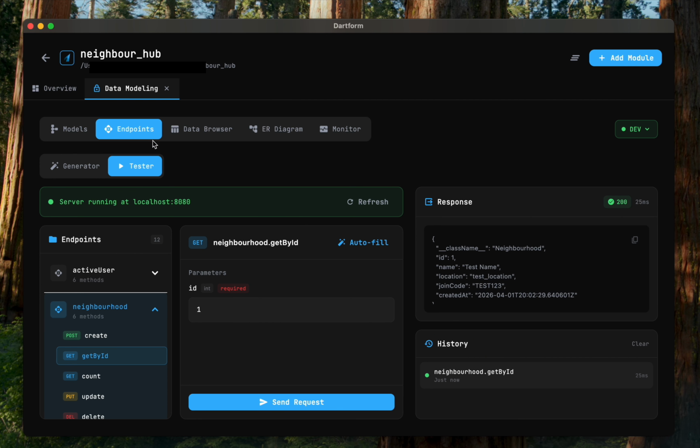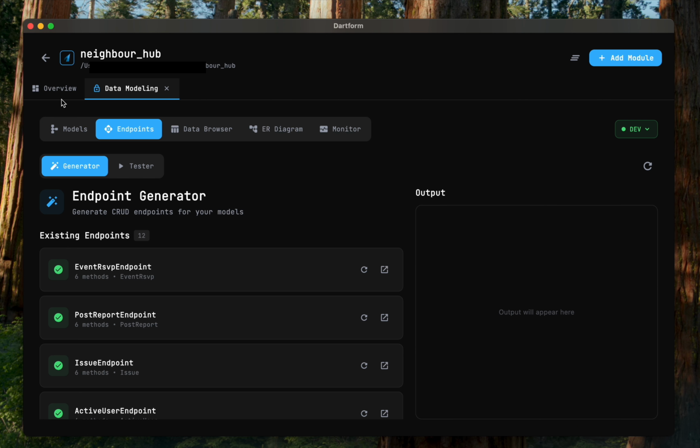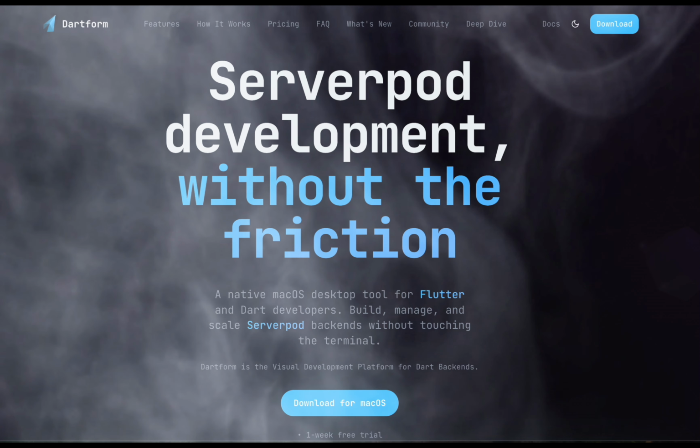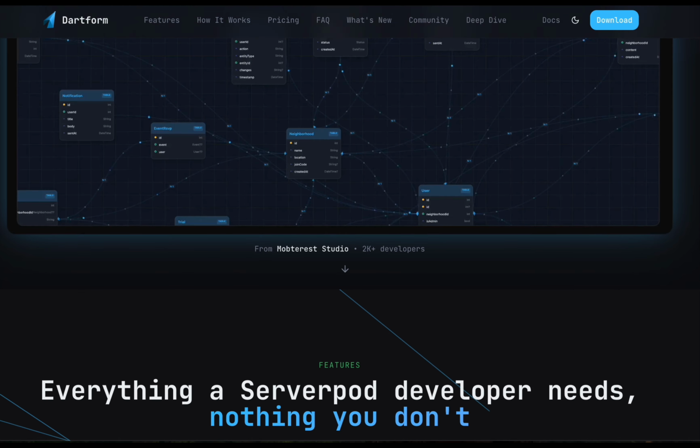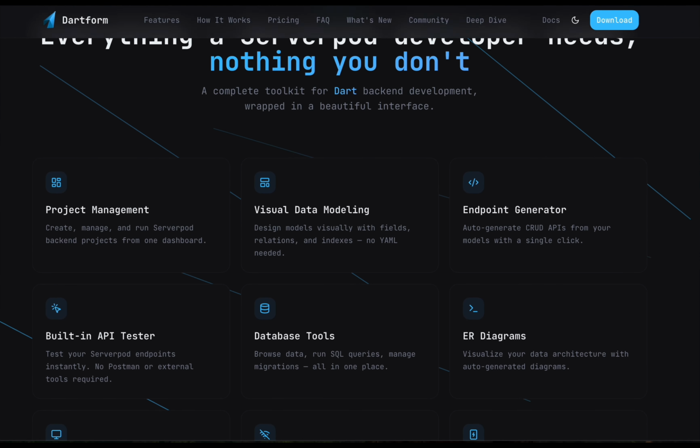Now, we went from no endpoints to a working, testable API in one episode. So in the next episode, we generate the Flutter data layer, the repositories, data sources, and result types that connect your Flutter app cleanly to this backend.